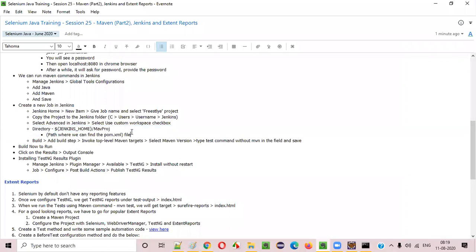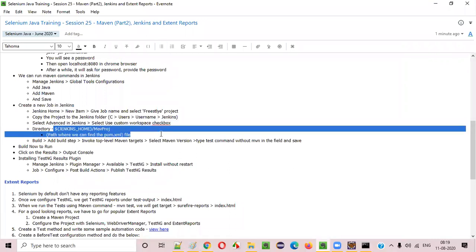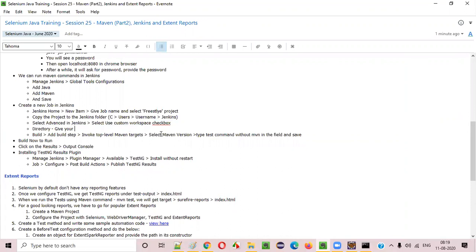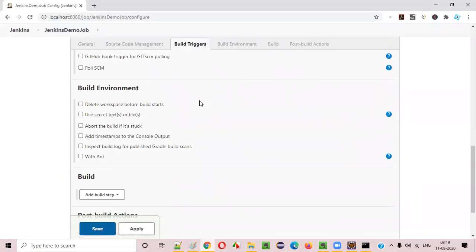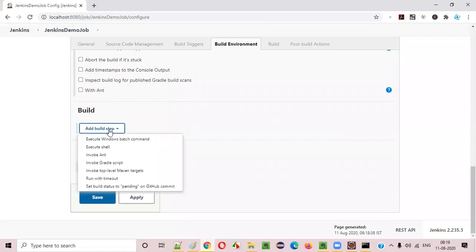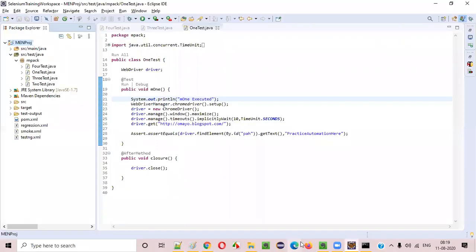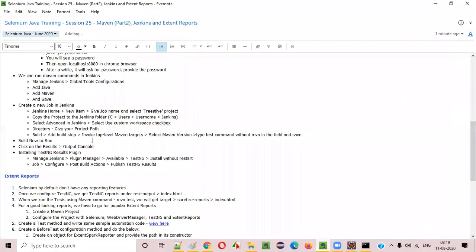So this is not required. Directory, and give your project path. Then scroll down, add build step. Here, invoke, or which one we have to say, invoke top level Maven targets, I guess. Okay. Let's confirm this. Invoke top level Maven targets. You have to select that.